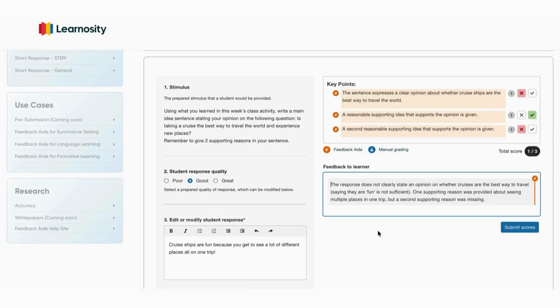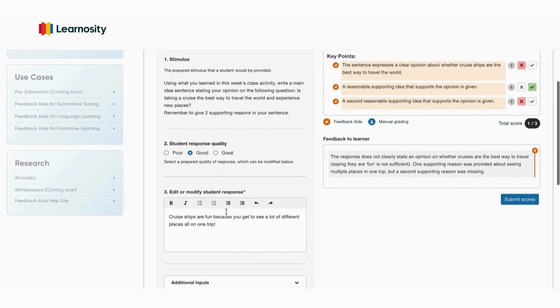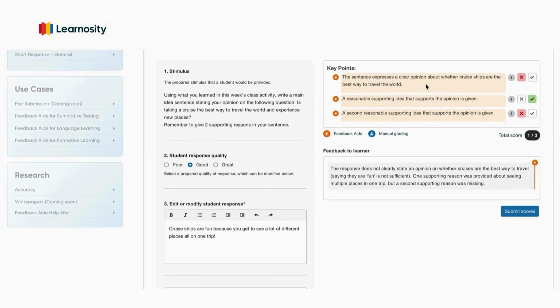Now we're going to talk about additional grading guidance. Here's an example question where the learner is asked to write a main idea sentence stating their opinion on a question about cruise ships. Are cruise ships the best way to travel the world and experience new places? And they're asked to give two supporting reasons in their sentence. Here's our learner's response. Cruise ships are fun because you get to see a lot of different places all on one trip. If we look at our rubric, we're expecting a clear opinion to be stated and 2 supporting ideas.